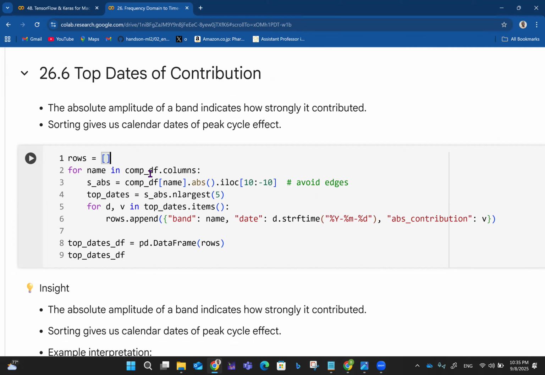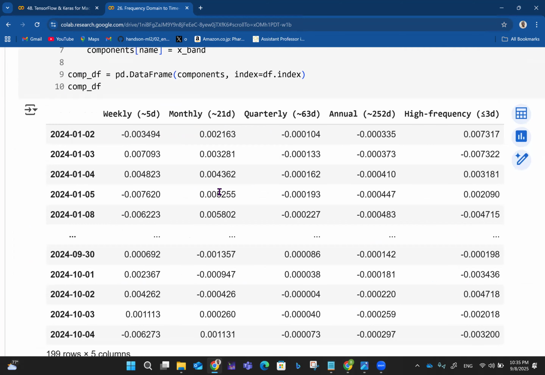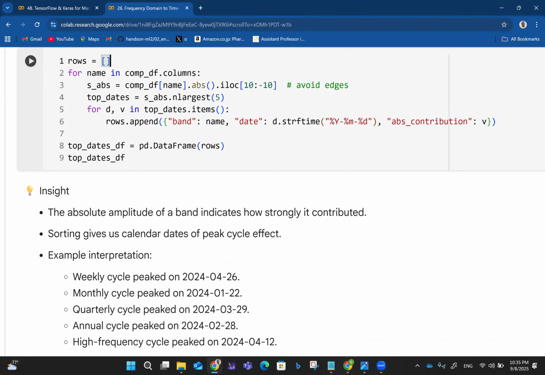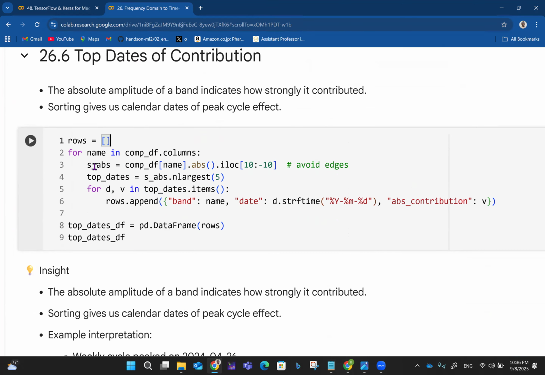So we now say for name in comp_df.columns. That's the comp_df columns we had up here where we did the time domain reconstruction. So for the top date contribution, for each of those columns, we say s_abs, that's the absolute value: comp_df[name].abs(), with iloc from 10 to minus 10. So we are trying to avoid the edges with this. Then we have top_dates equals s_abs.nlargest(5). So we are picking the largest 5. If you want the largest 10 or something, you can pick. But I don't think there's a point picking the largest 10, because at the end of the day, we just want to see the top contribution for daily, weekly, and all the rest.